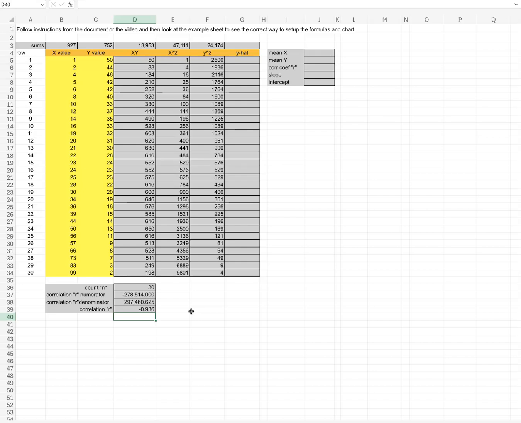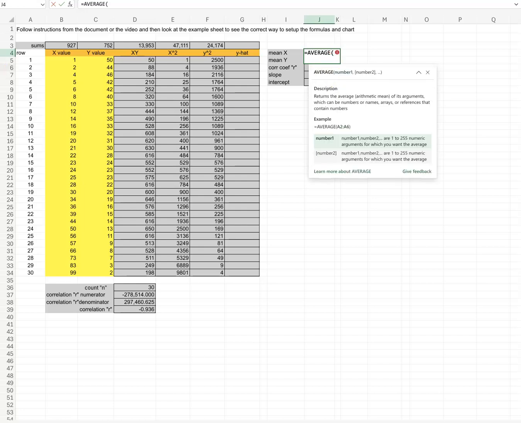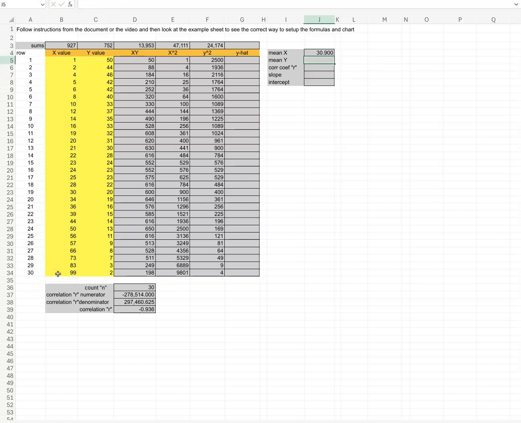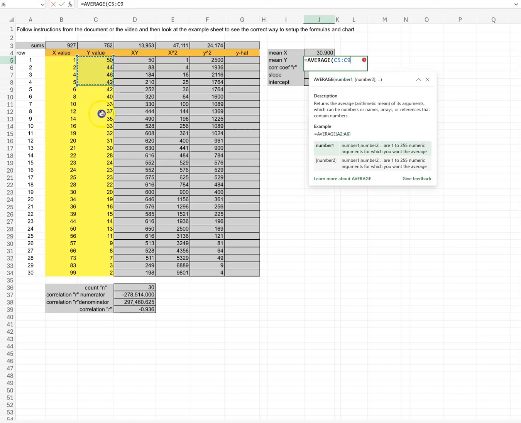Now, to check all these and create the scatter plot, up here we're going to get the mean, the average x. There's a function for the average. We type equals AVG, and you'll see the average function. We want this straight up average function, and select the x values. Enter. Do the same for the y values. Equals average, select the y values.